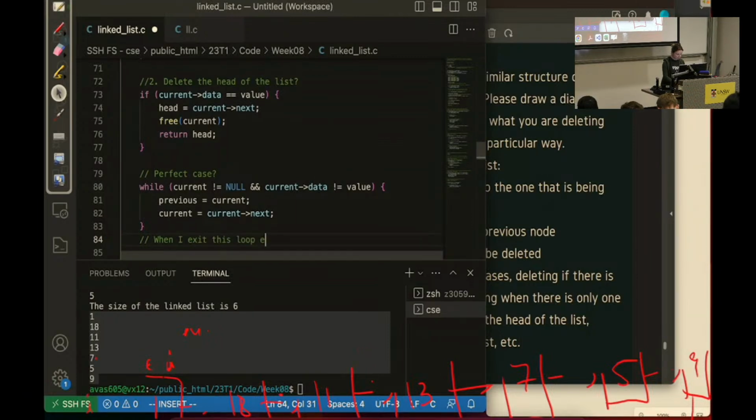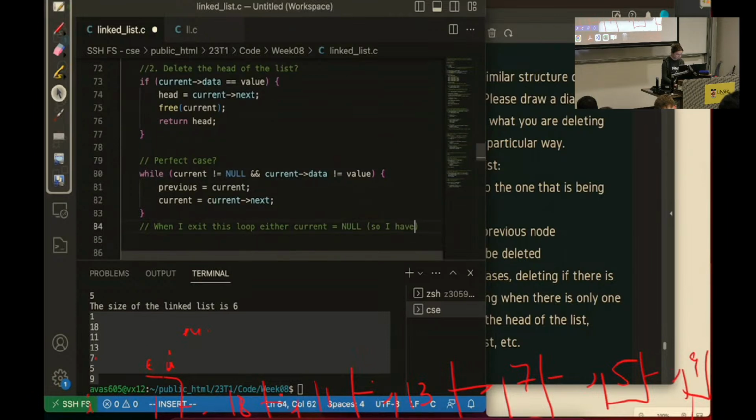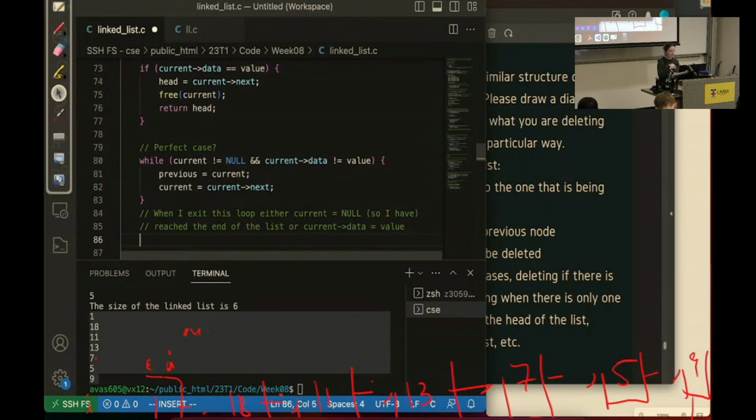So that means when I exit this loop, either my current is equal to null, so I have reached the end of the list, or my current data is going to be equal to the value that I want to delete. So I'm ready for deletion, okay? So the node that I'm standing on is the right node.